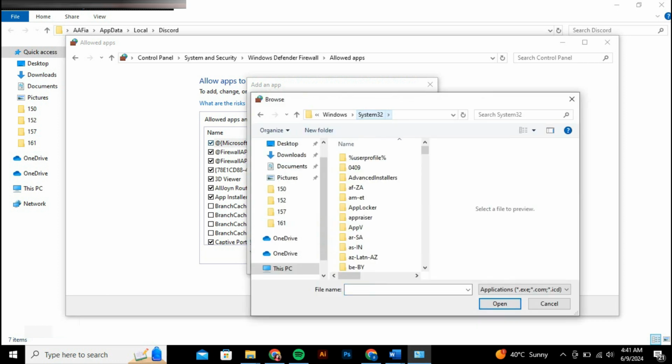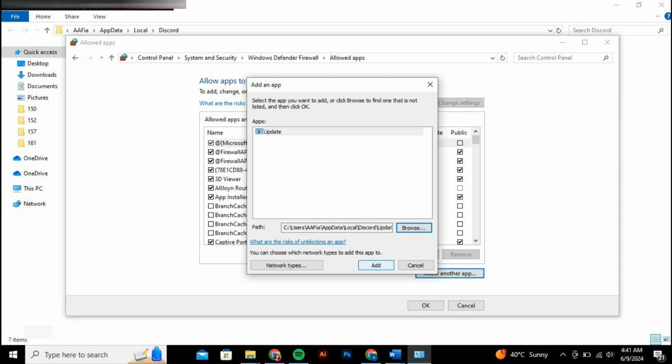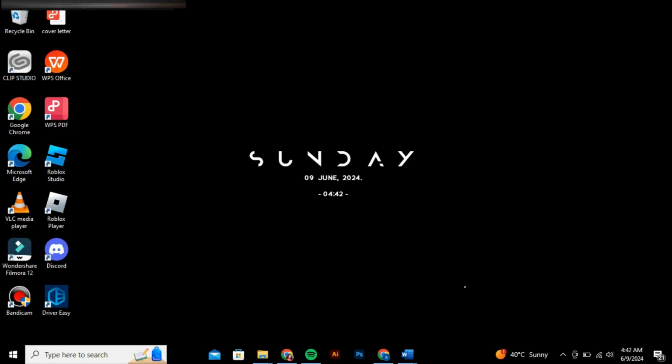By following these steps, adjusting settings within Discord, clearing your DNS cache, updating drivers, changing DNS servers, and configuring firewall settings, you should be able to resolve connection issues. If problems persist, leave a comment for further assistance. So that's basically how you can fix Discord keeps disconnecting and reconnecting problem.